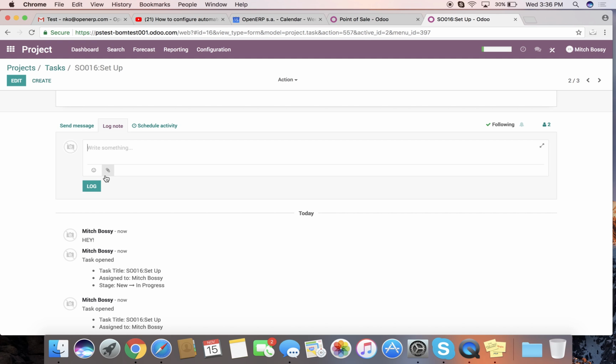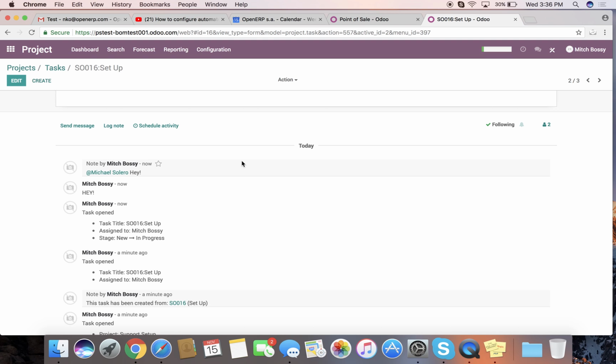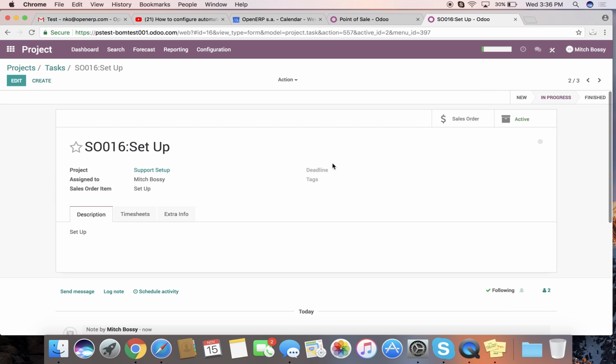They can log notes here. This is more for internal purposes, but you'll be able to specify someone you want to send a note to, send the email, and it will send them the note. And if they respond to the note, then of course this note will be tracked. This will not be able to be seen by the customer. Anything grayed out is unseeable to the customer.